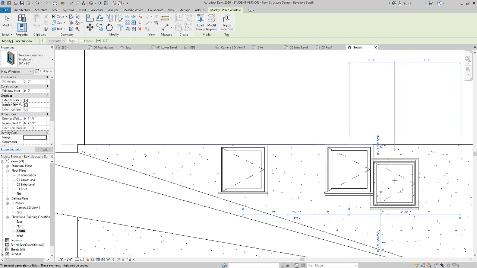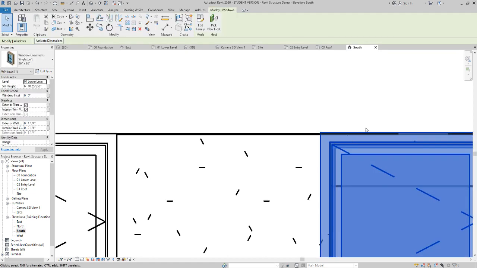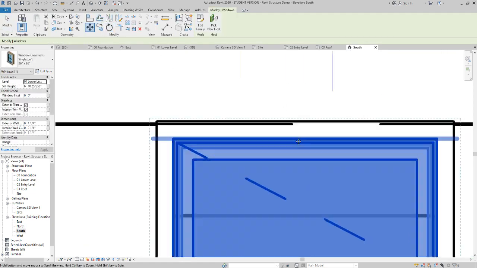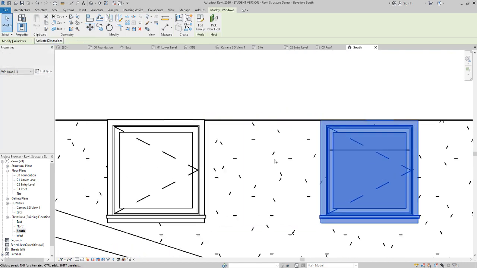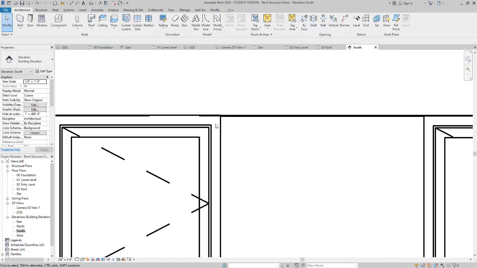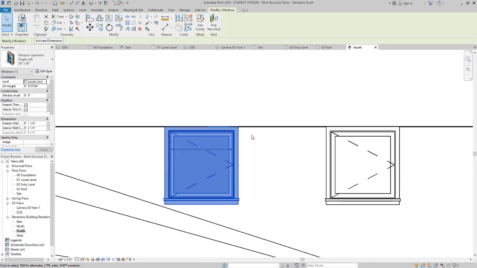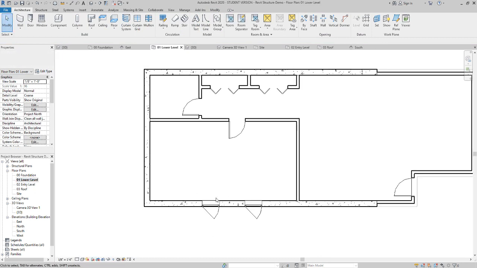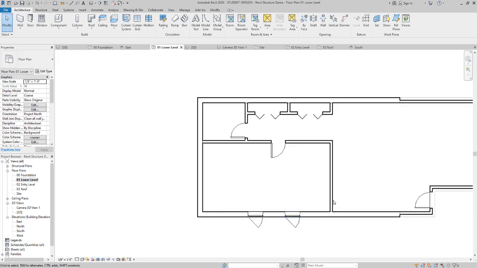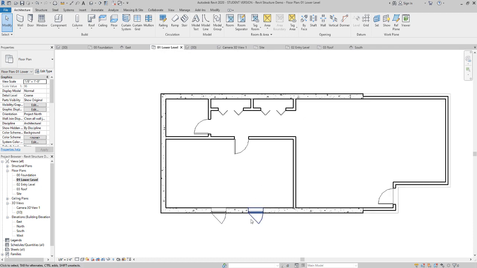The reason we're putting these in elevation is because Revit by default will put the sill heights all at the same height in plan, which usually is pretty good unless you want them to be elevated. In that case, you can just tell it what you want the sill height to be at, and it'll adjust that for you. Now let's check out where these landed in plan under lower level. We can see that these windows are inside this room, which is about what they want, and that they're going to be opening up that way.